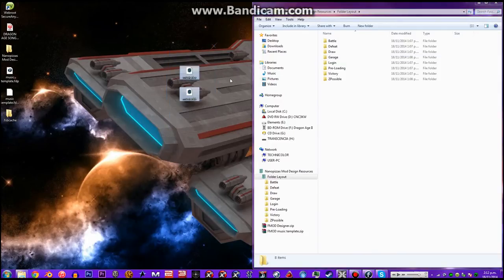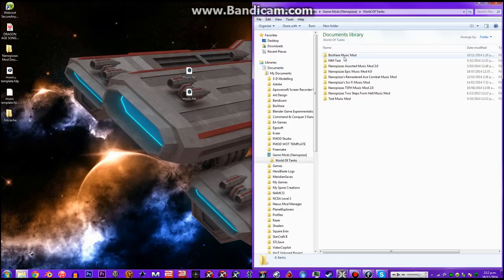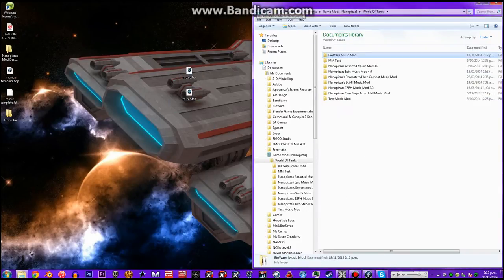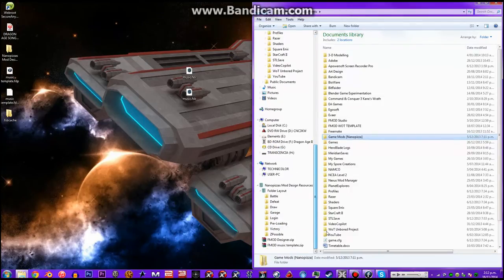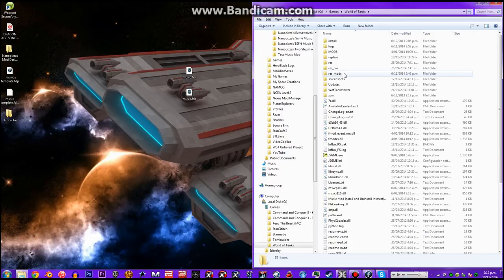Make a backup of this somewhere, so I'm going to copy this over to my BioWare music mod. Now you've backed it up somewhere. You want to back this up because when World of Tanks updates, it will delete the music mod, so you'll want to put that back in the next mod, so it's very important you do back it up.